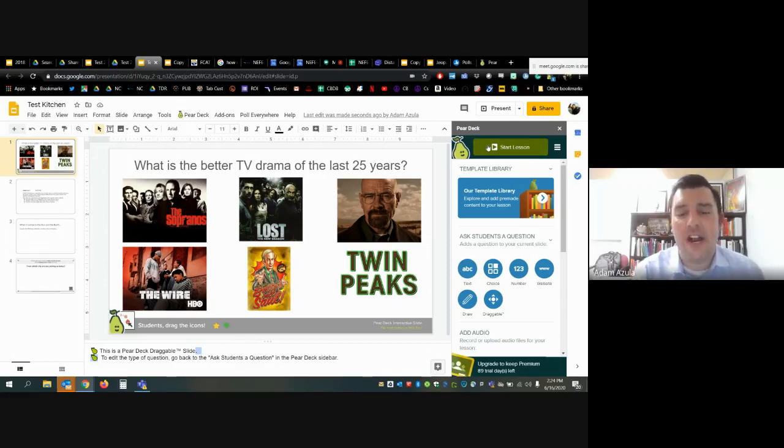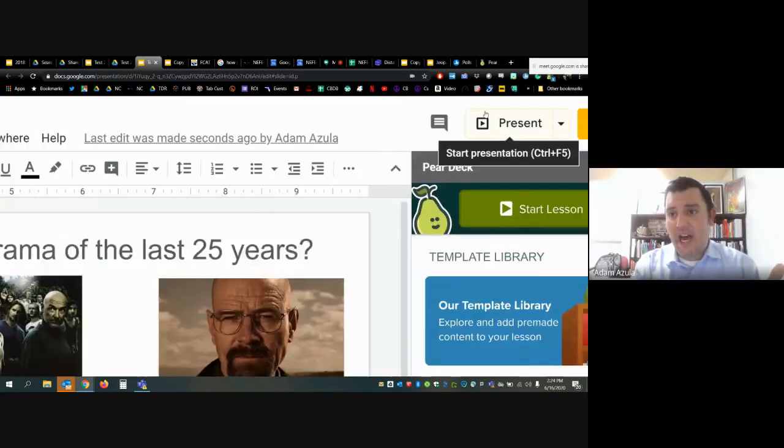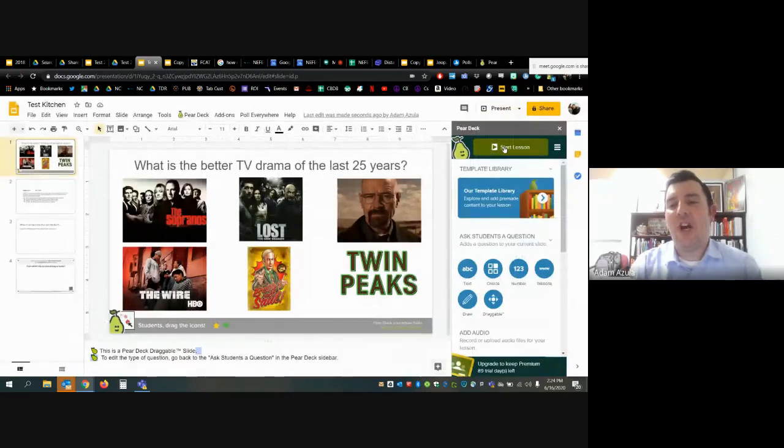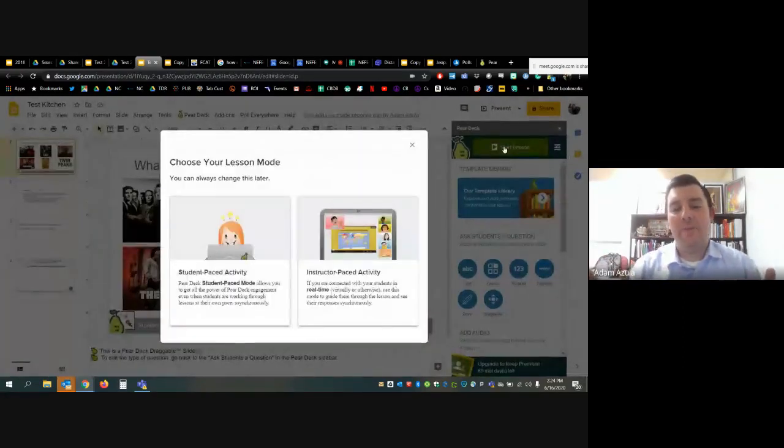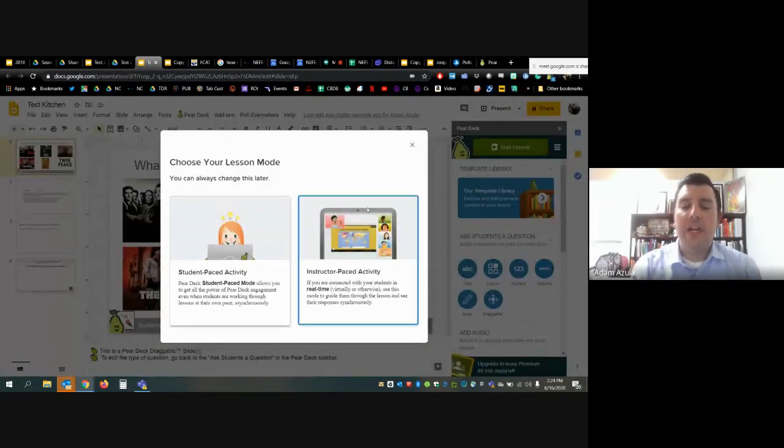So let's actually try this out and practice this. So instead of going and hitting the present button up here at the top, I'm going to click the start lesson button, and it's going to tell me everything that I need to do. Now it's going to ask me, and this is really important with Pear Deck, is this something that students are doing at their own pace?